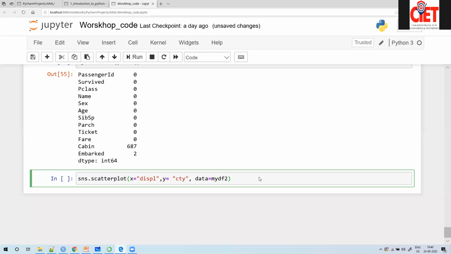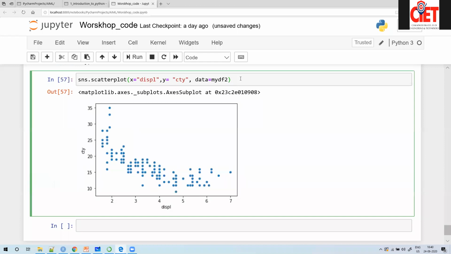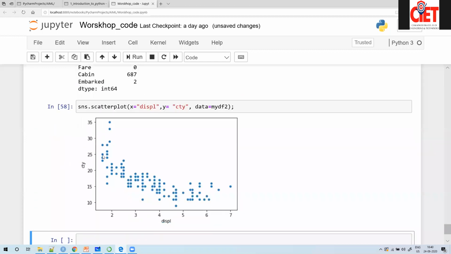Now, once we run this, beautiful, it has produced the plot within this. So it did not produce the plot somewhere else so that you have to go and take a look at it. It just placed the plot right below it. Now, look at the points. As displacement is increasing, the city mileage is decreasing, and you could see a negative relationship. So you have a slope that is downwards. So there is a negative relationship between the displacement and the city.